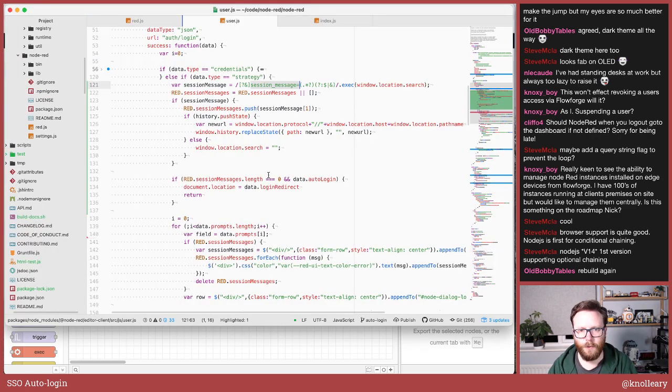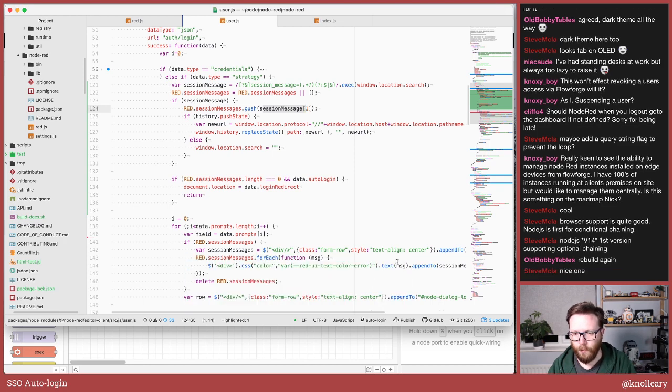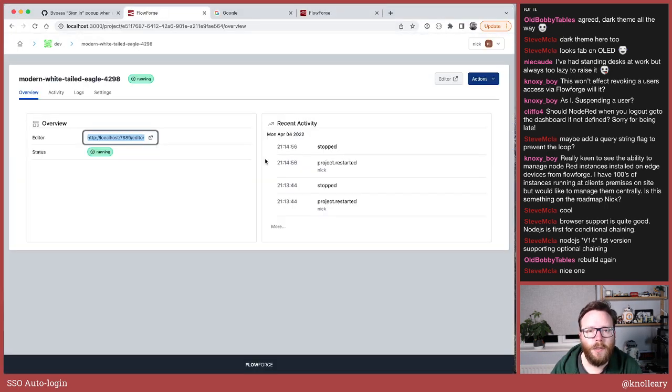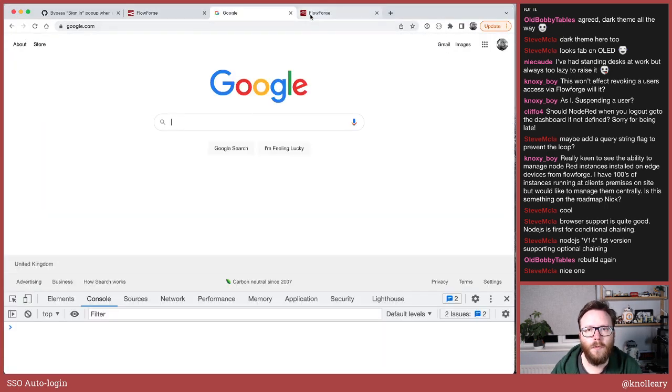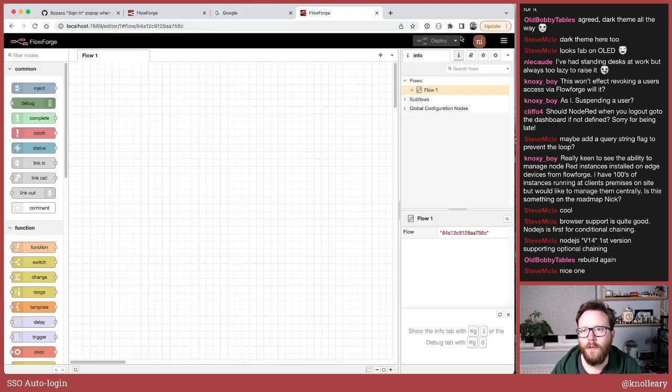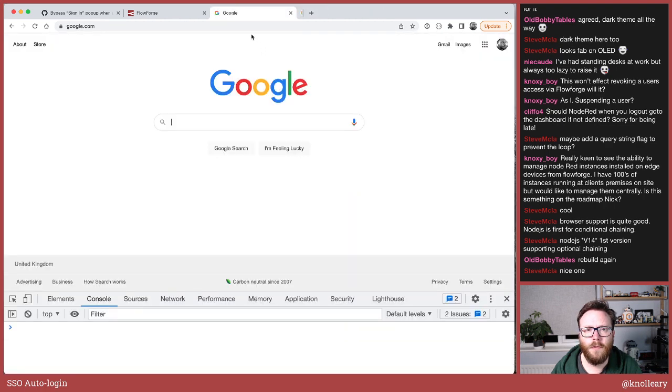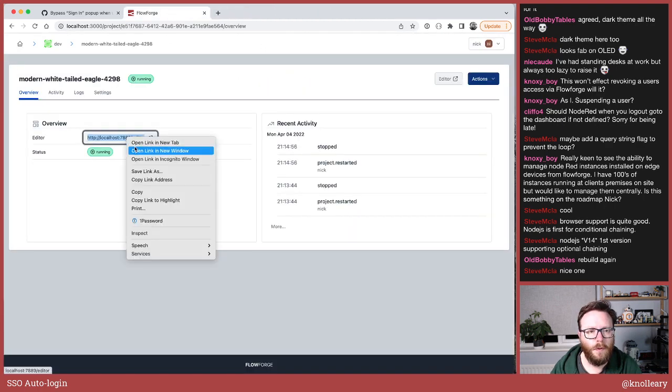Shall we fix the URL encoding quickly? Yeah, here, session message 1. Okay, we don't need to HTML escape it because we treat it as text. That's good. But we do need to URL decode it, which I'm just going to... what am I going to do? Logout, close.